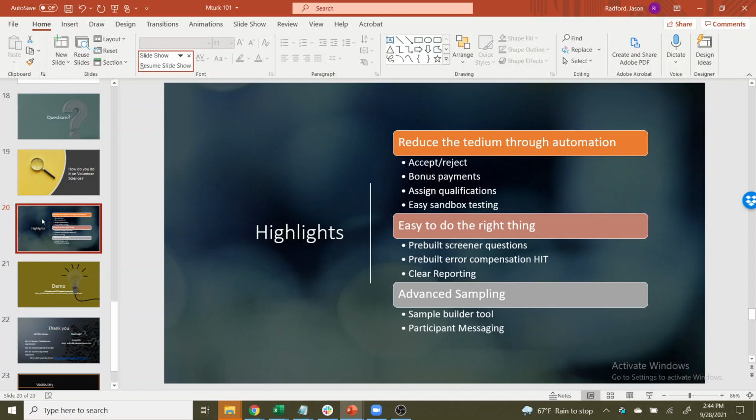Lastly, a couple of advanced things. We have a sample builder tool that will help balance out your samples. So say you want to recruit 50-50 male and female and 50-50 Democrat Republican. The sample builder tool will make it so that 25% is for men who are Republican and 25% is for women who are Republican, and so on. We also have a system for sending subjects messages. So any Turker who's finished a hit, you can send a message to them and let them know the next hit is available, or the next time you're going to do hits is going to be Thursday, or whatever it is that you want to send those messages about.